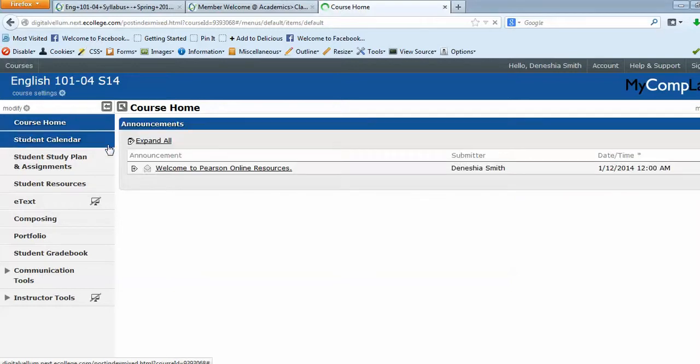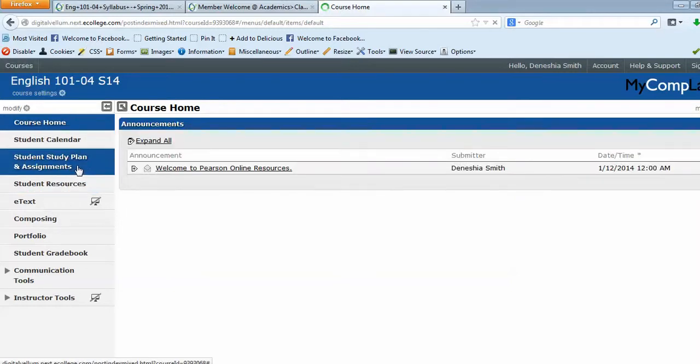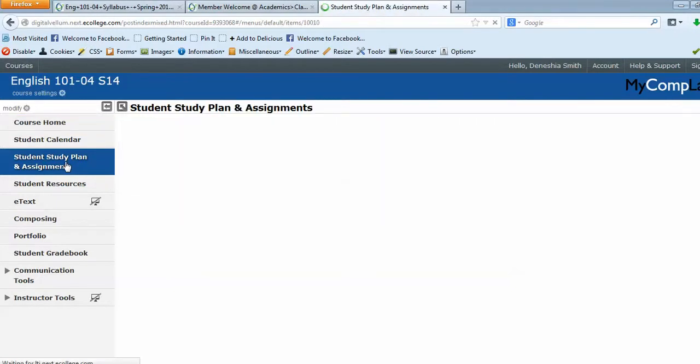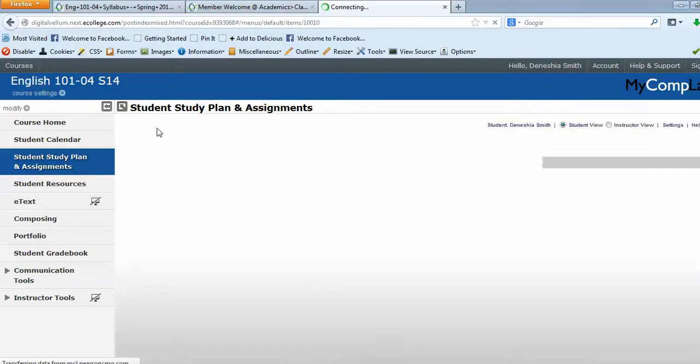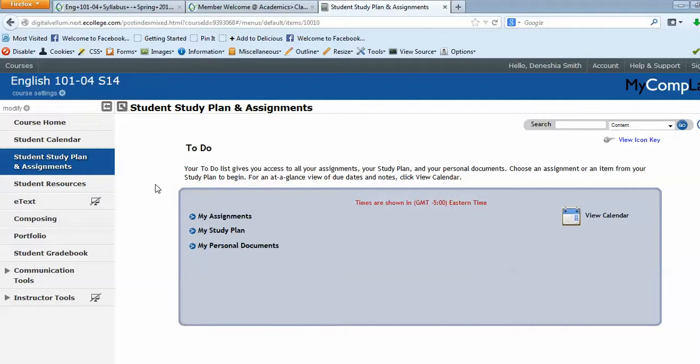Okay, to complete the grammar assignments, you will want to go to Student Study Plan and Assignments, which is here on your left navigation bar. And so click on that. And when this page opens, it will be a to-do page that will help you to see what assignments that you need to complete. It'll create a study plan for you if you need one, and also you can store personal documents there if you'd like. For the purposes of the grammar exercises, we're really going to focus here under My Assignments.